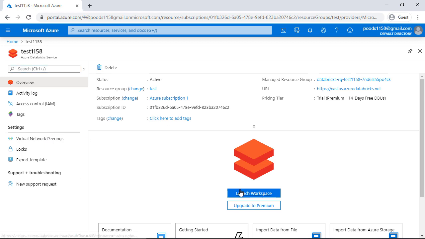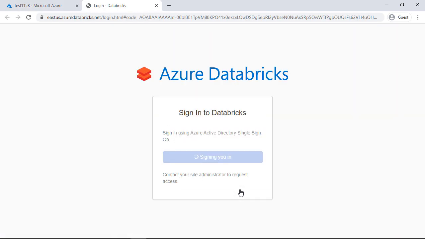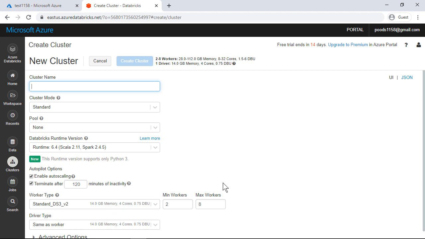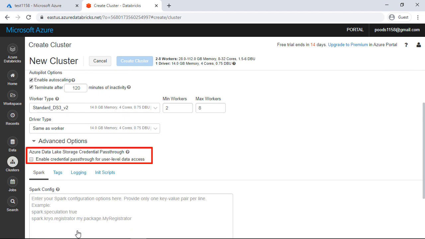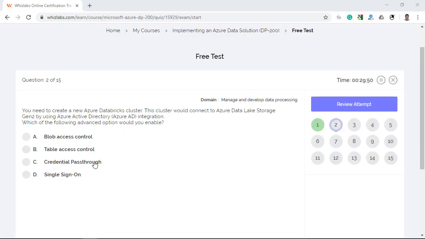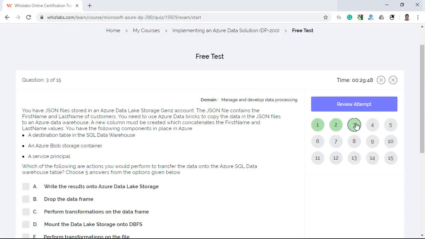In the Azure Databricks service, launch the workspace and create a new cluster. If you come down in the advanced settings, it is mentioned that you can enable credential pass-through to access data lake storage from the Databricks cluster. This will allow users to authenticate to data lake storage from the Databricks cluster using the same Azure Active Directory identity used to log into Azure Databricks. So the right answer is credential pass-through.